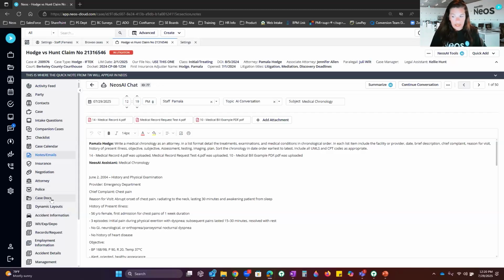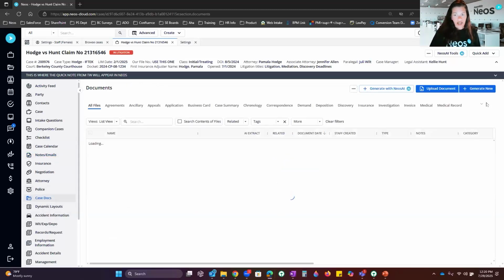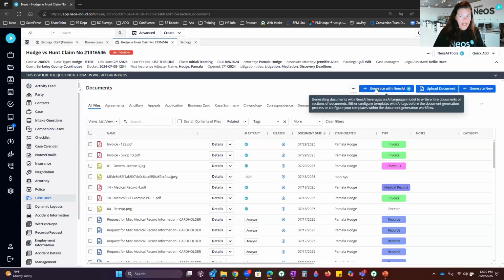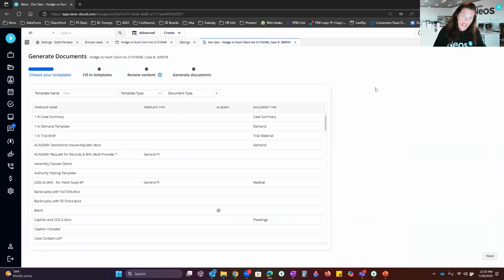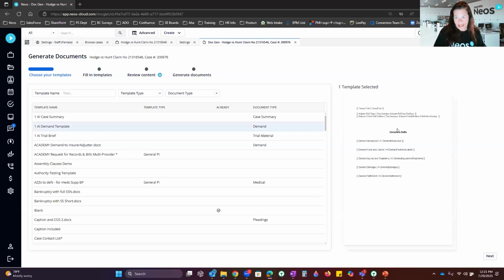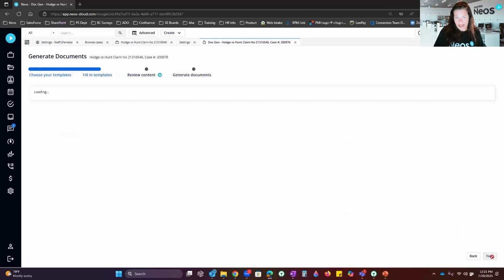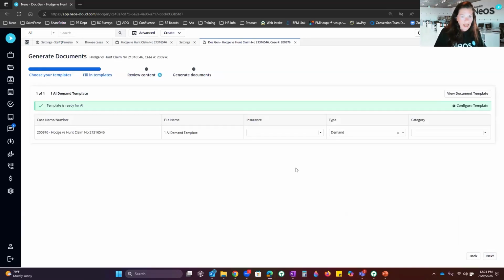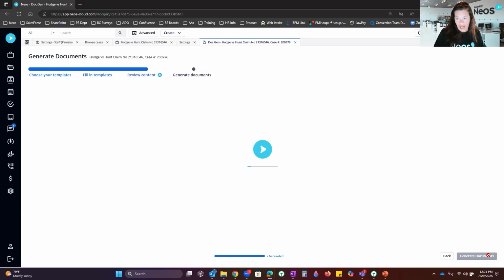So I'm going to go to the case docs tab. When I go to the case docs tab, I have generate with NeosAI. When I hit the plus key, generate AI, I have my AI templates, anything that is AI template based. We name it AI demand template. Once I select that, it's going to give me my preview, and then I can hit next. When I hit next, I'm going to get my prompts. I need to know what the insurance is. My document type is already demand, and I can hit next.